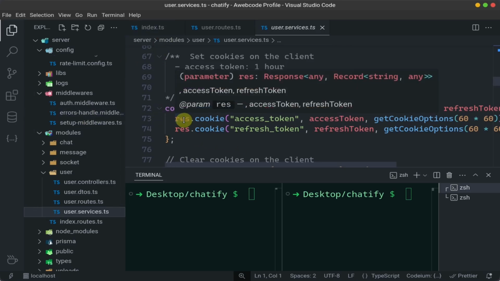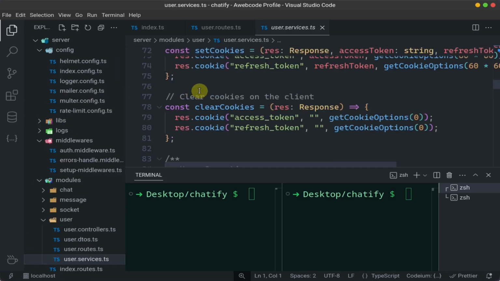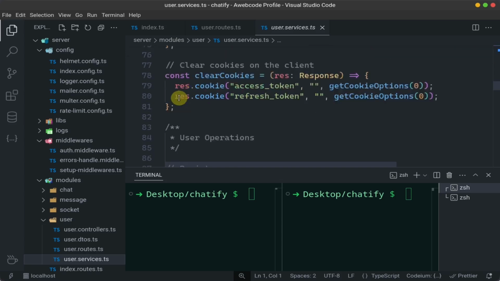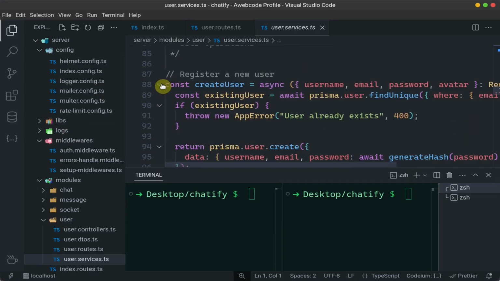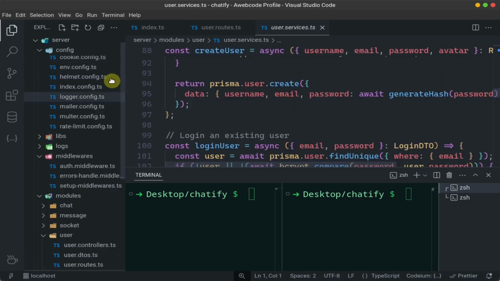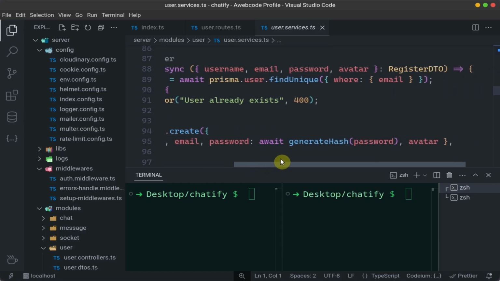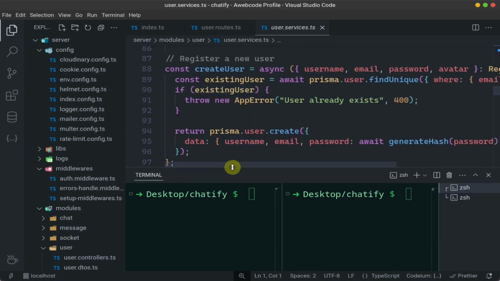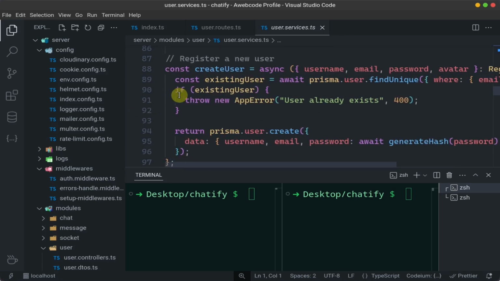If you need to use response cookies, you must set the cookie parser in your global middleware. And when the user logs out, we use userService.clearCookies to clear cookies from the browser on the client side. This is the create user function. We find a unique user with this email, and we are using this register DTO from our schema.